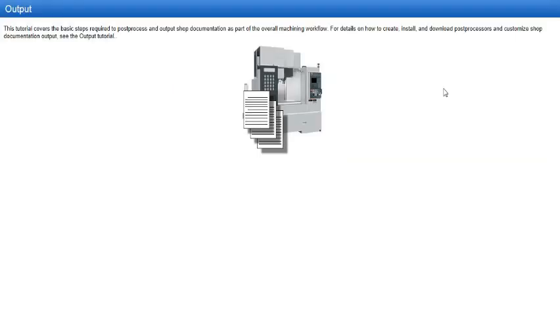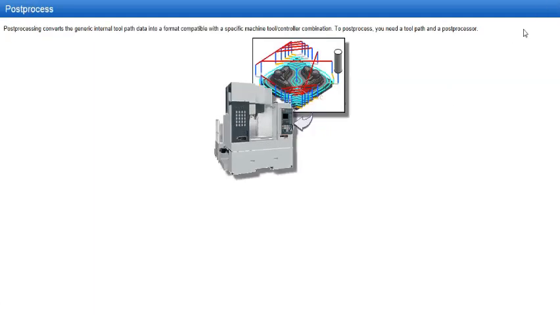Now output. This tutorial covers the basic steps required to post-process and output shop documentation as part of the overall machining workflow. For details on how to create, install and download post-processors and customize shop documentation output, see the output tutorial. Post-processing converts the generic internal toolpath data into a format compatible with a specific machine tool controller combination.